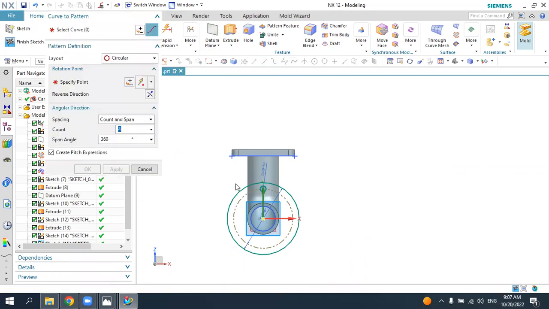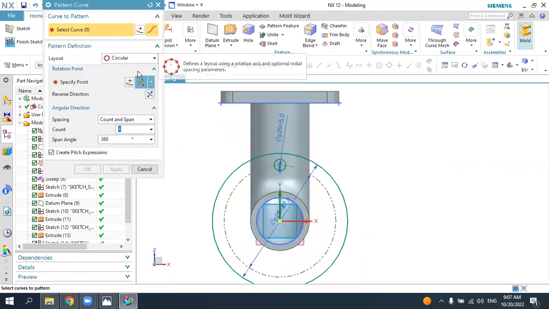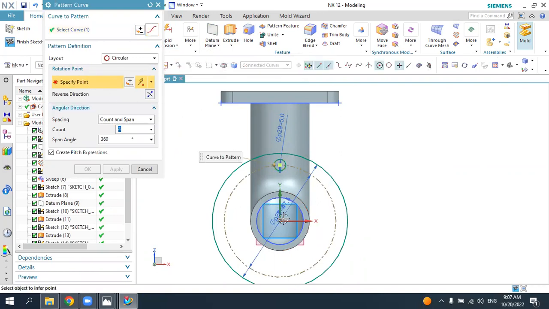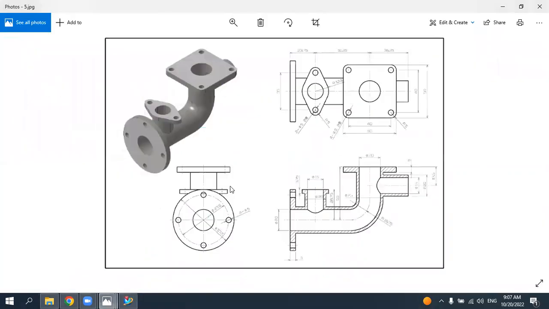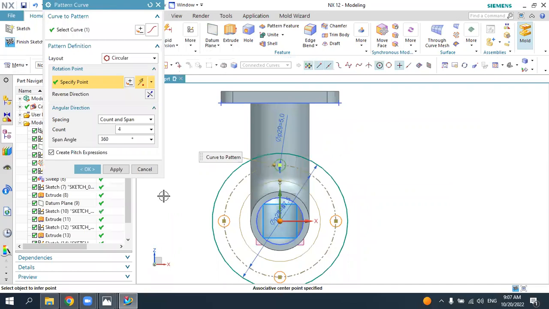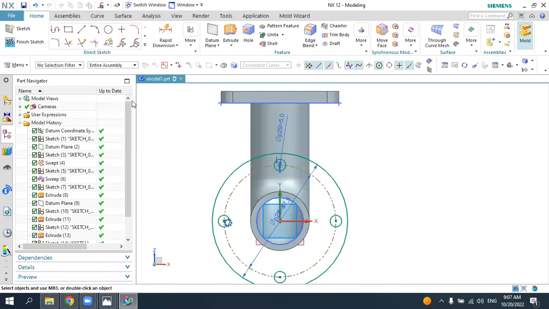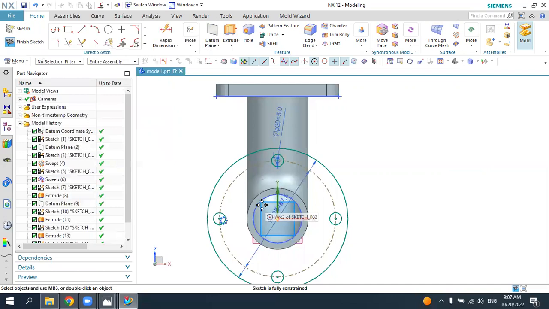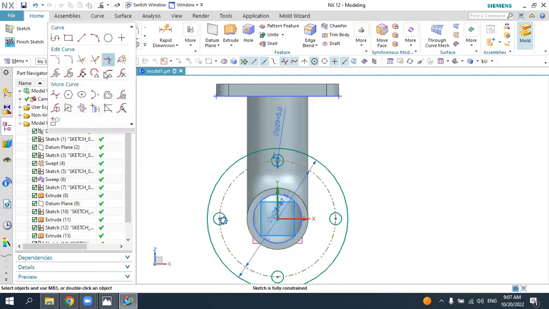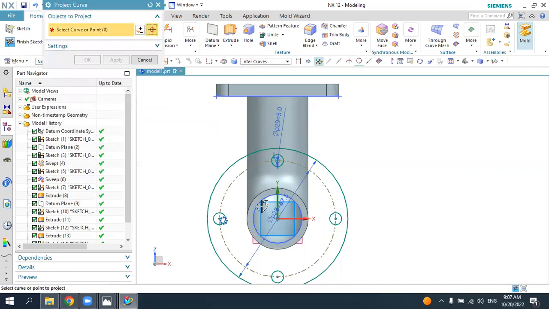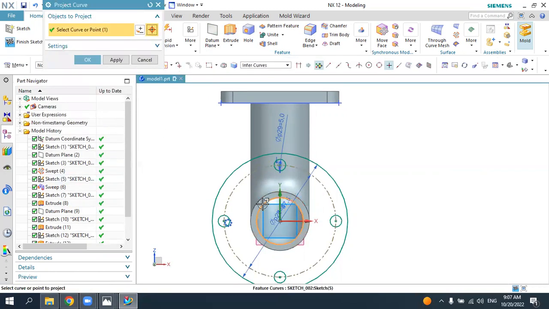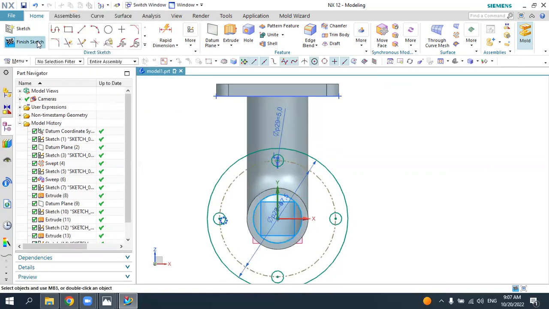Now let's pattern the curve. Select the pattern curve, then select the circular layout, then select the curve to pattern, this circle, and the center point. The number is 4, because we have 4 small circles located at the 4 corners. Just press OK here, and make this line a project curve to create the direct hole here. So select the project curve and select this circle here. OK, and finish the sketch.